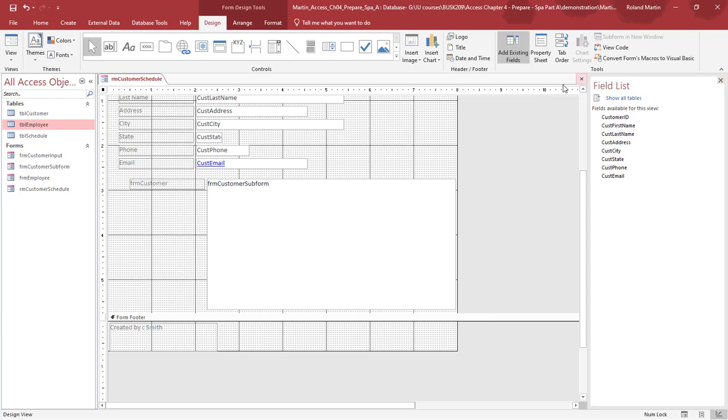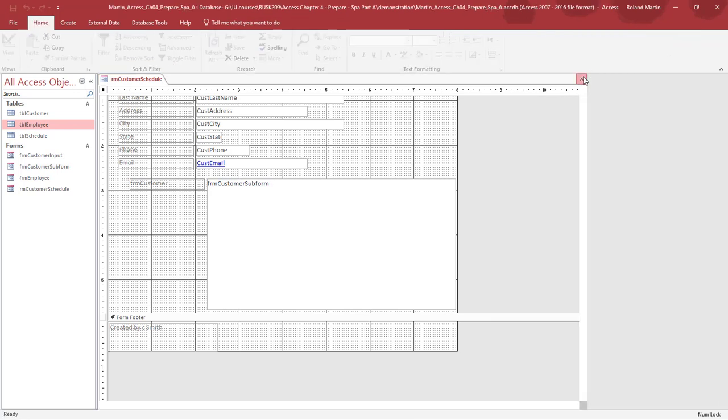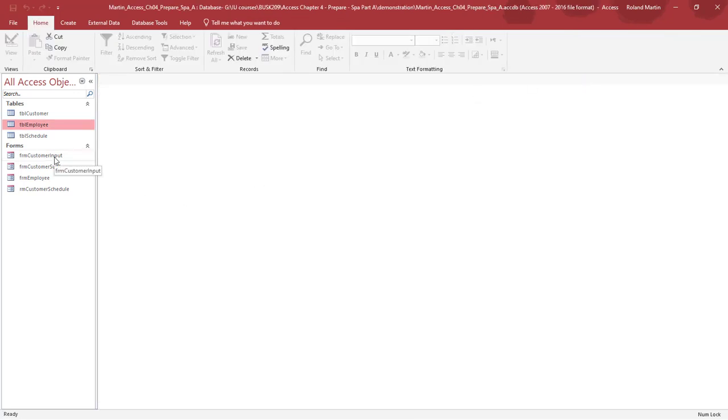And when you close this form, you will see that it should pop up, which it did when we added it to begin with. So make sure whenever you're creating any type of new object that it shows up over here in the object pane. If it didn't, then you ran into an issue, but every time you create an object, it should show up. So with that done, we are ready to move to step 8.